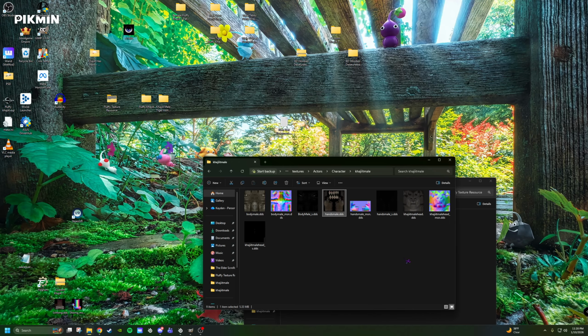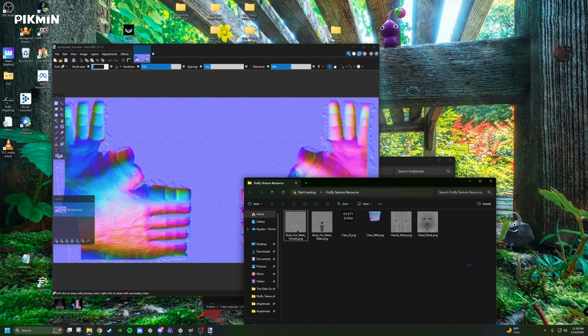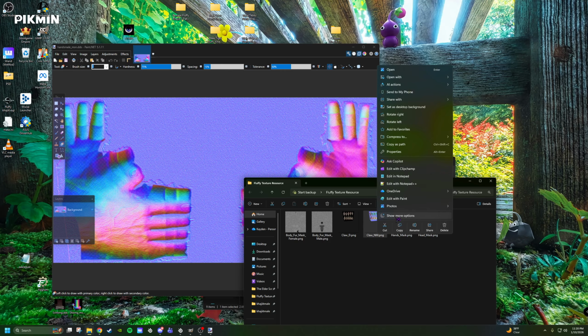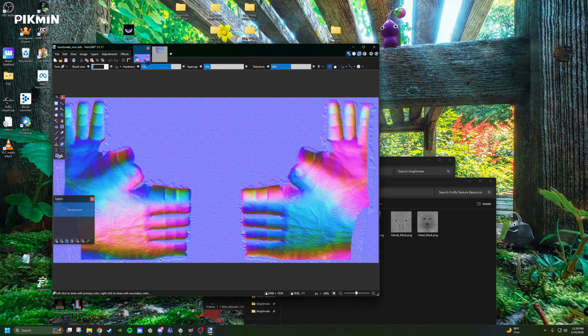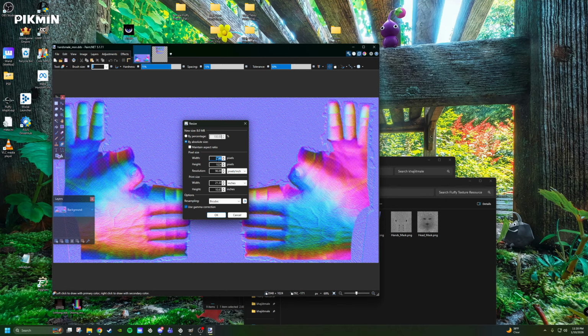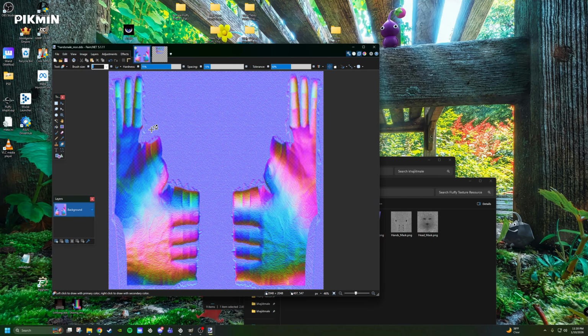So go back to your textures file, open the hand normal map, then go to the texture resource and open the Claw NM PNG with Paint.net. Now, I like to keep everything even, so this is not the right size. So I'm going to go to Image, Resize, and I want it to be a 2048 even. So I'm going to fix this. 2048. Okay. And same thing that I did with the hand textures, I'm going to make a new layer.